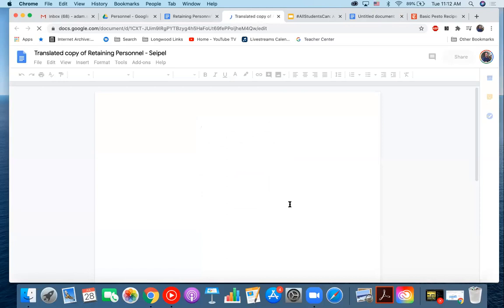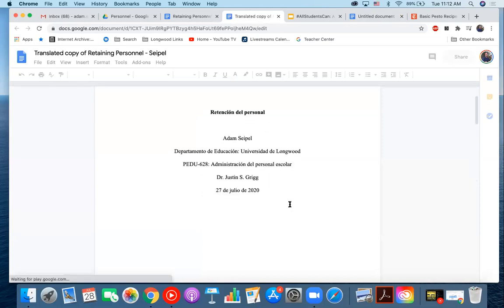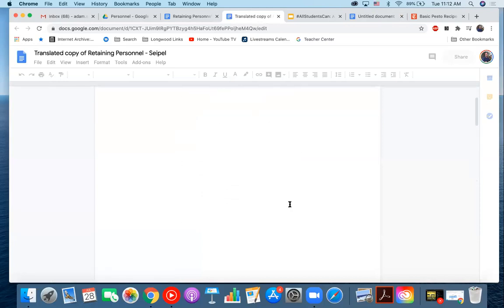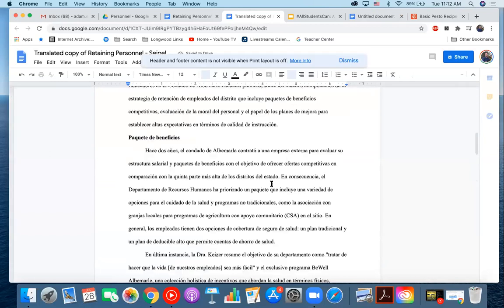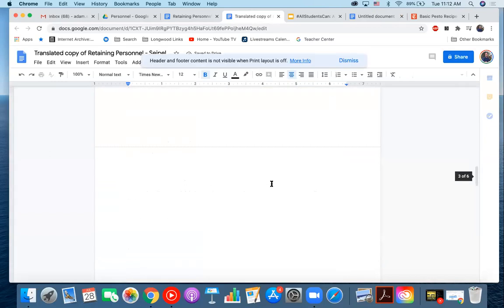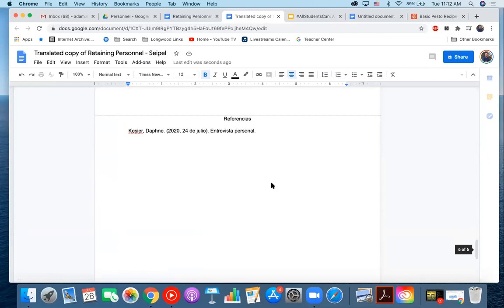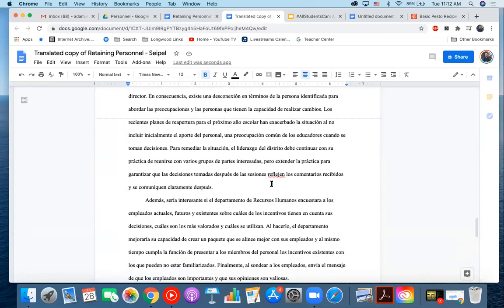So now, in just a few seconds, it's taken my entire paper and has translated it for me. And I can then share it with someone else, and be able to help them to meet their needs and allow them to understand this concept.